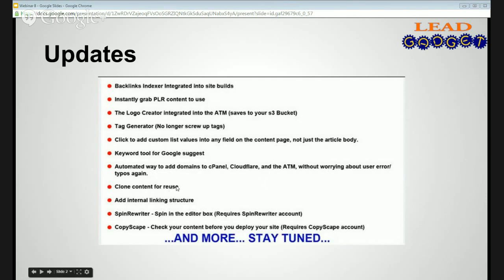Clone content for reuse. I heard Brian's spiel about that as well, and I totally agree. If you find a set of content that you use, like I know you guys have seen in the training that I've done so far, whenever I do a site build, I create a notepad file where I basically keep a copy of that entire page, with the tags and the meta description, the content title, the short codes, and then I copy the source code of the actual article body and paste that into the notepad file.